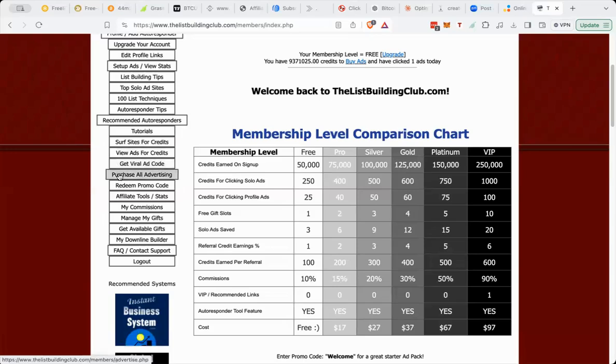Purchase your advertising. So if you really want to jumpstart and go and buy some advertising, this is where you do it. I recommend that route. It speeds everything up enormously. I mean, you'll just get instant credits by paying for it. And I recommend you do that. This is where you redeem promo codes. We'll be talking about promo code in module 3.